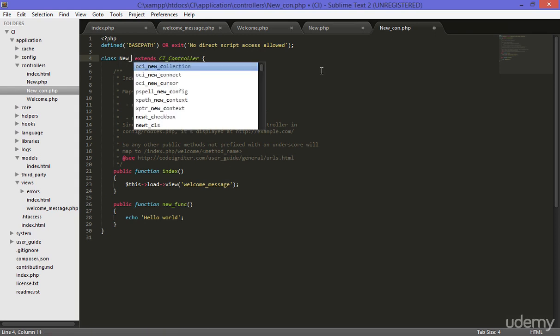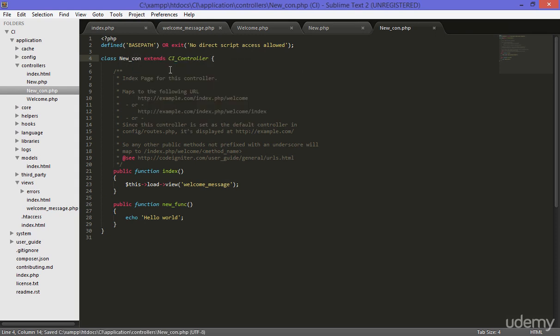What is the name of the file? The name of the file is newcon. So now this is perfect. Now I'm extending the class CI_Controller, which is the built-in class, and we don't need to edit this class anymore. We just need to create this class. Now newcon is a controller. Instead of welcome we can use newcon now.